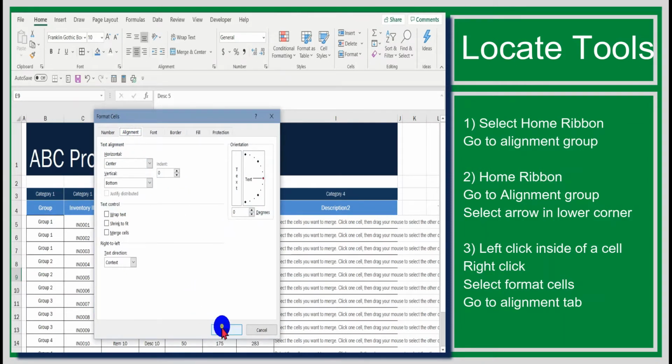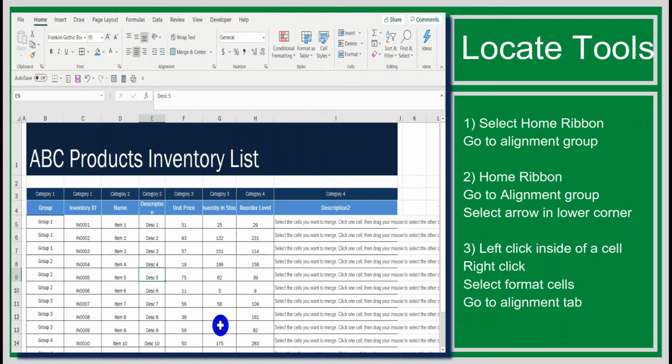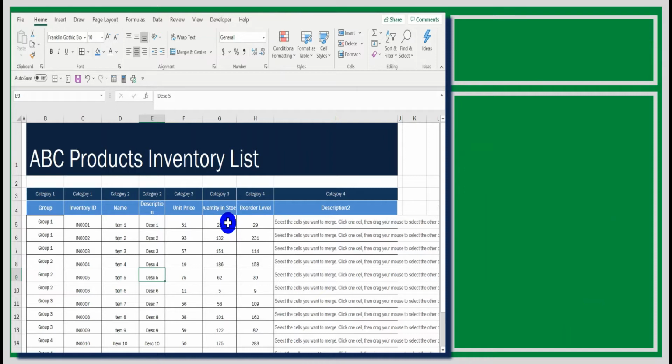Okay, so there's your general review of how to locate your tools. Let's go ahead and get started with a few demonstrations. The first feature I want to point out is how to center across a selection and how to merge and center. The difference between these two is when you center across a selection, you are telling Excel that you want to take the text and center it across a group of cells. When you merge and center, you are telling Excel you want to combine the cells together to create one large cell, and then you want to center your text within that cell.